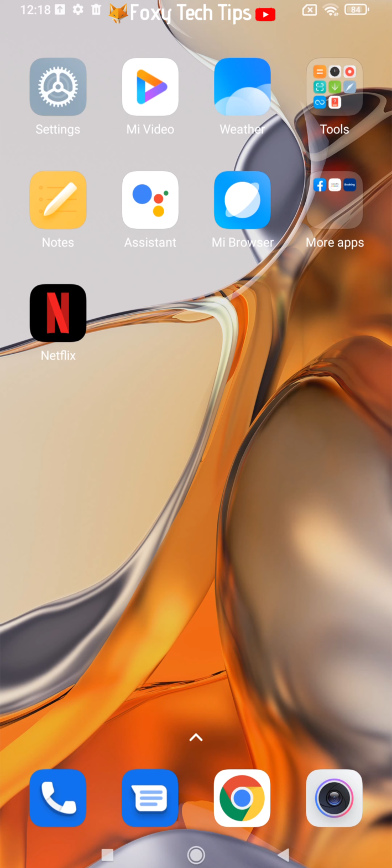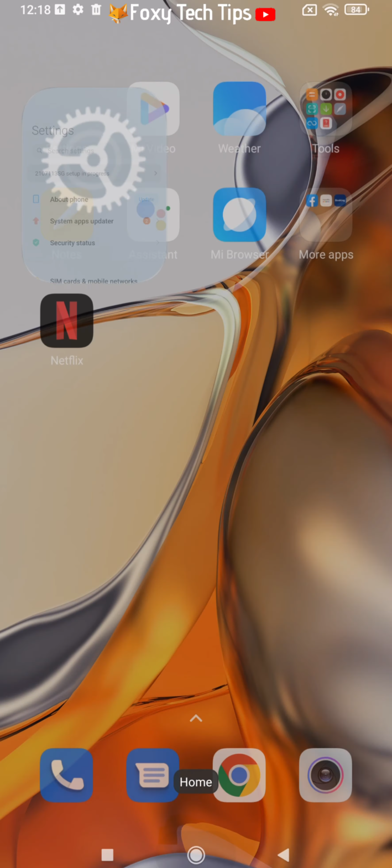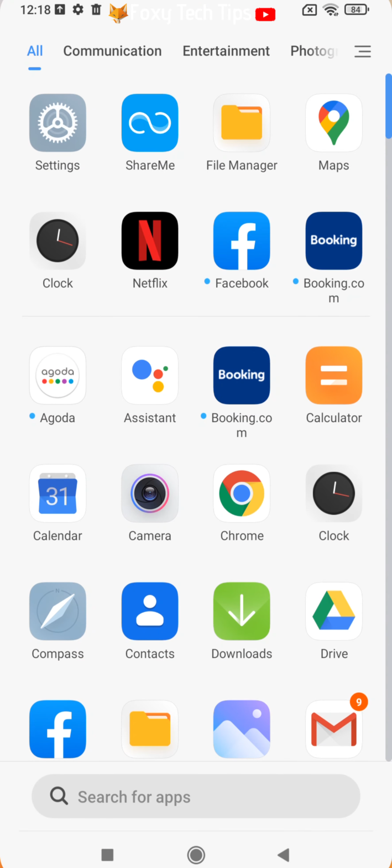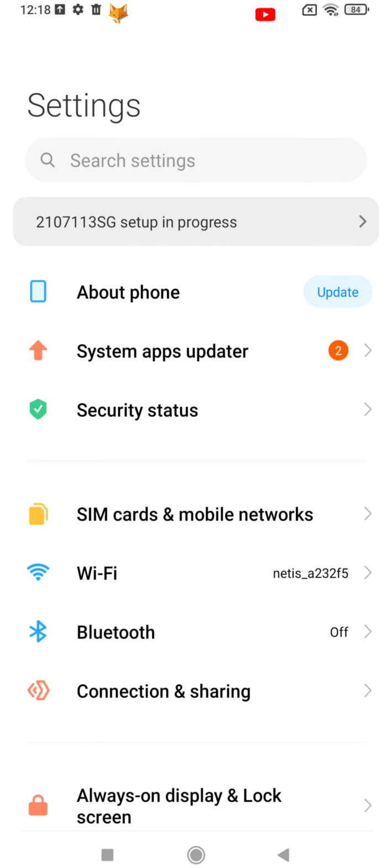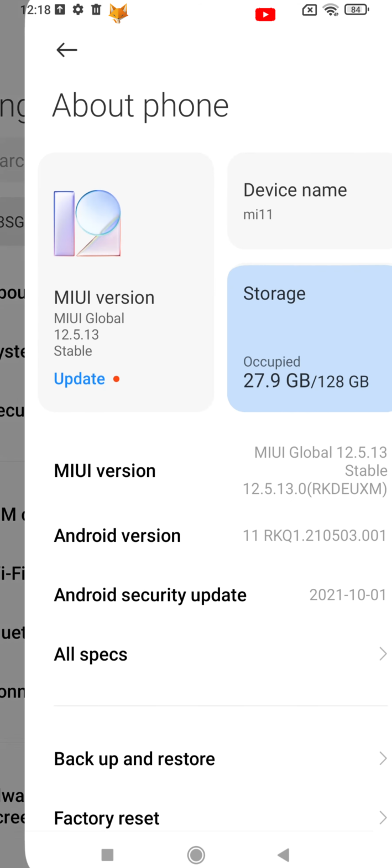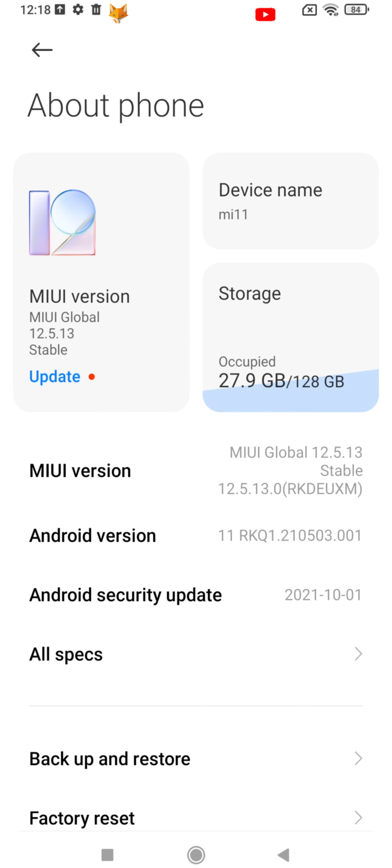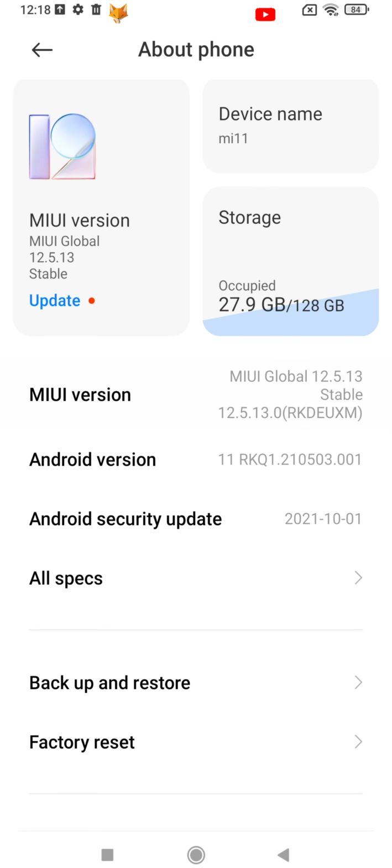Start by opening the Settings app. If the Settings app isn't on your home screen, you can get to it via the app drawer. In Settings, tap About Phone. In the About Phone section, scroll down a little bit to MIUI version.